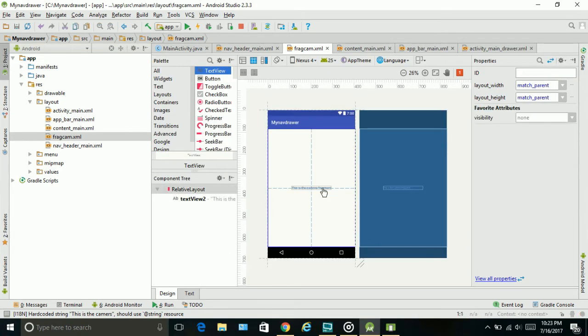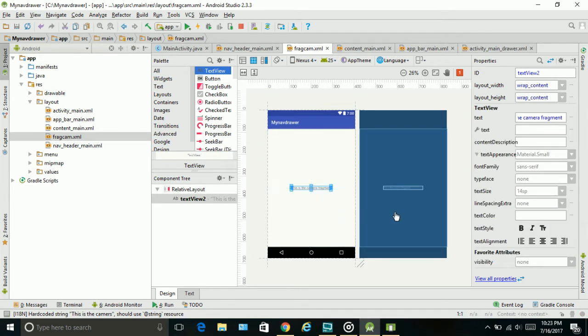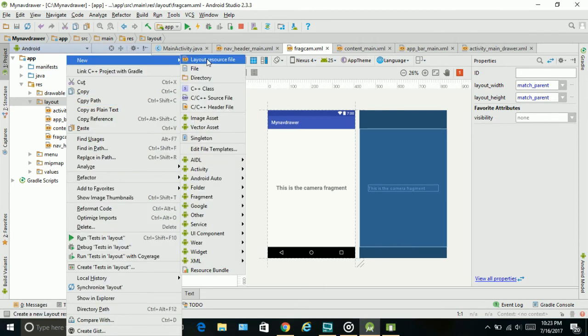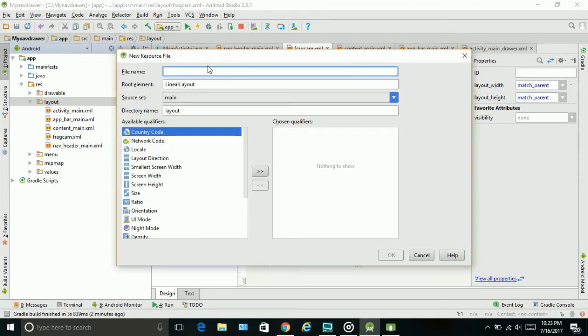Alright, so we have the message there, but it's not quite clear. Let's increase the size, 30 sp. Okay, let's reduce it a bit, 24 sp. Okay, so this is good enough, I think. The next thing, we create another one for the gallery fragment or the pictures fragment. Frag pics.